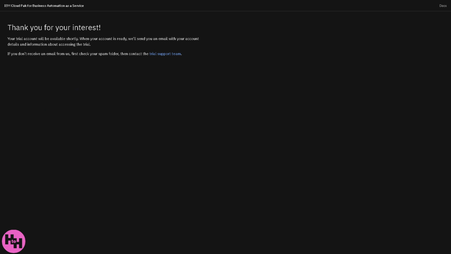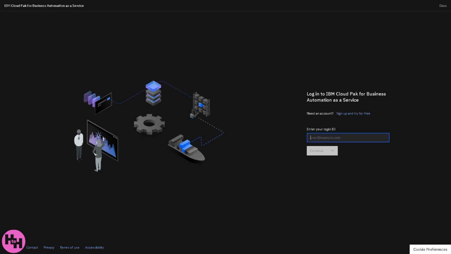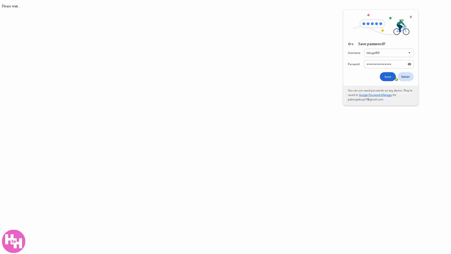And then, once you have successfully created your account, you would have a welcome email from IBM Automation giving you access for your trial. All I have to do now is click this small button right here. And again, your trial account is available until June 10. All right, click on it. We will be forwarded to the IBM Cloud for Business Automation as a Service. All I have to do is enter the login ID, and then we will be forwarded here.